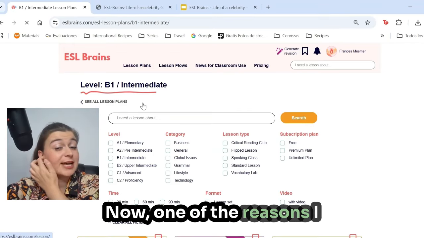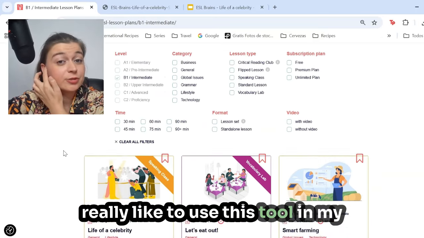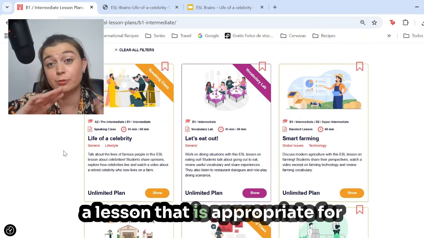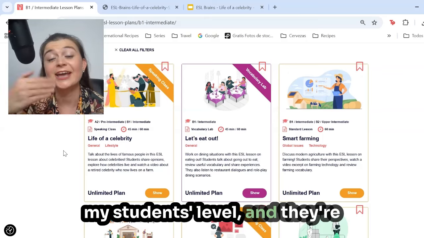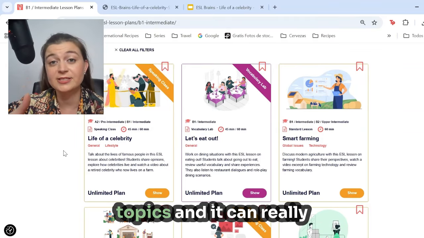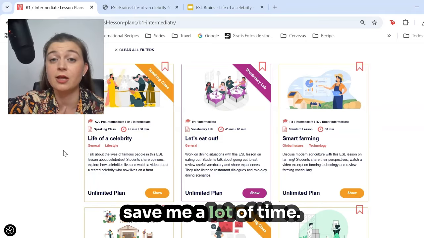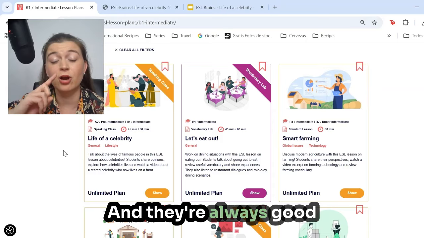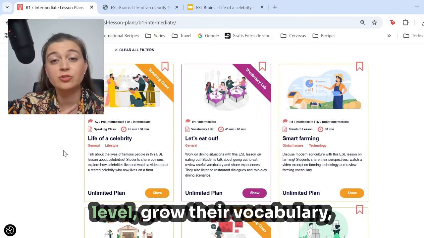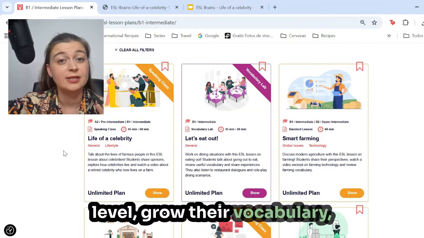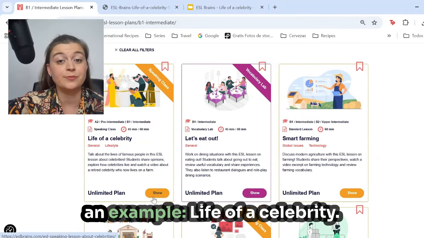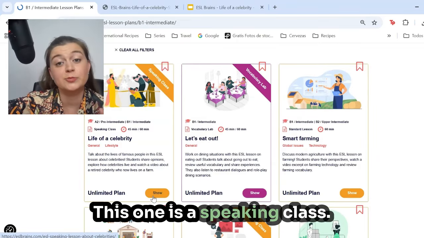Now, one of the reasons I really like to use this tool in my classes is because I can choose a lesson that is appropriate for my students' level, and they're updating these every month. So there's always new topics, and it can really save me a lot of time. And they're always good lessons that really help students improve their level, grow their vocabulary, speaking, listening, etc. So let's go ahead and look at an example. Life of a Celebrity. This one is a speaking class.